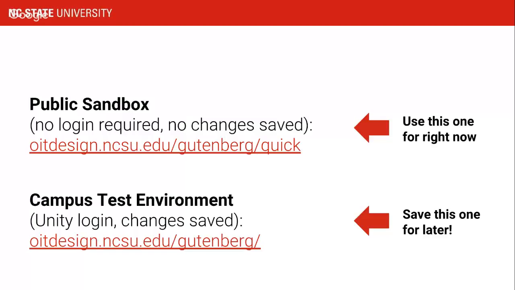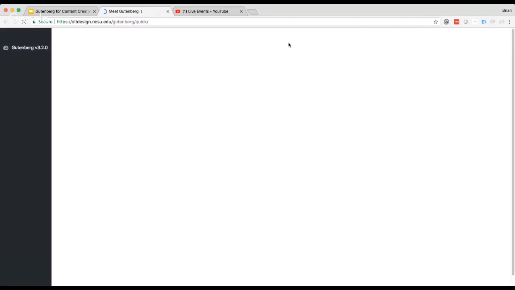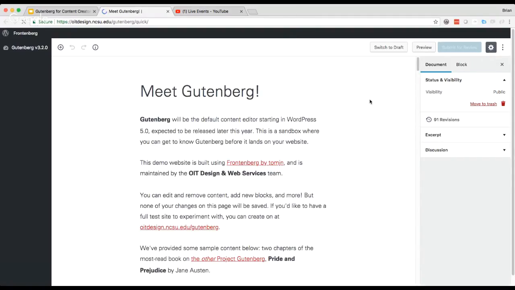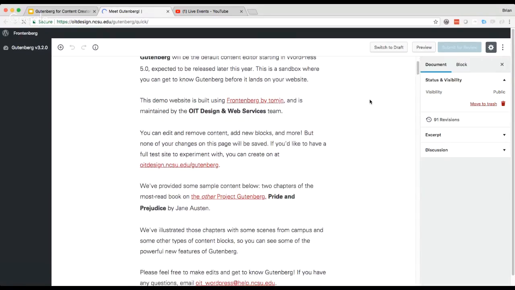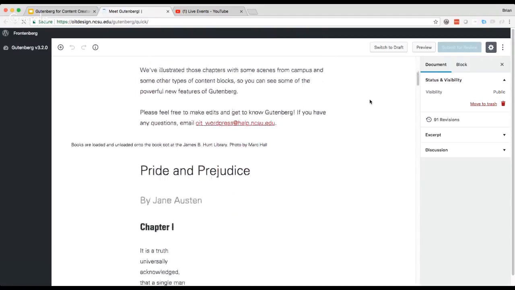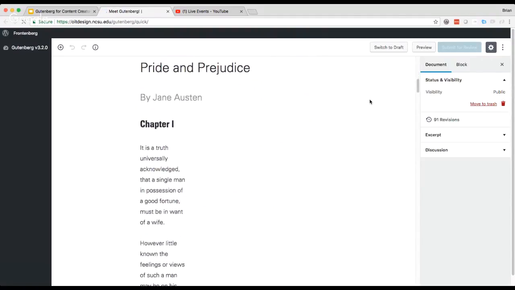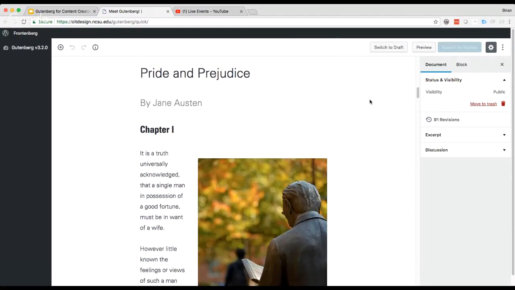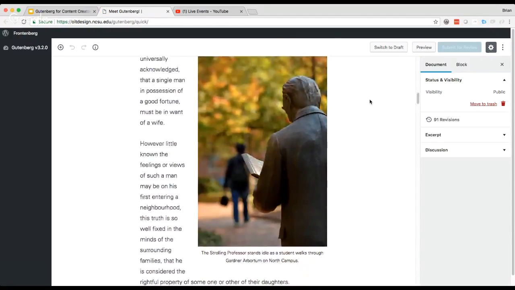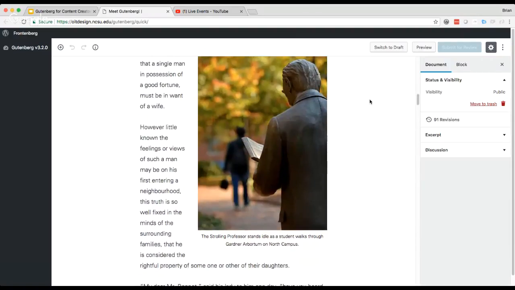All right, so it's been about 5 minutes. Hopefully you've had a chance to get to know the new editor a little bit. I'm going to go ahead and open up the Gutenberg quick page as well. Okay, so this should be what you've been looking at. There's a little preamble by us, and then down here we have the first couple of chapters of Pride and Prejudice by Jane Austen, which is the most downloaded book from the other Project Gutenberg, the public domain book repository.